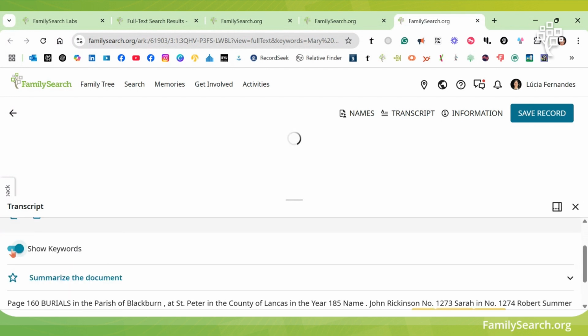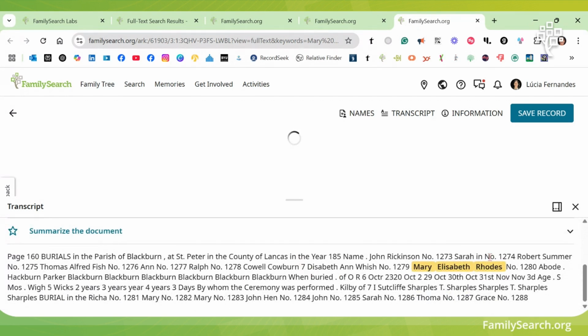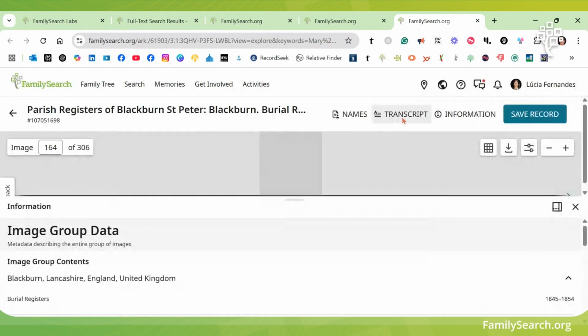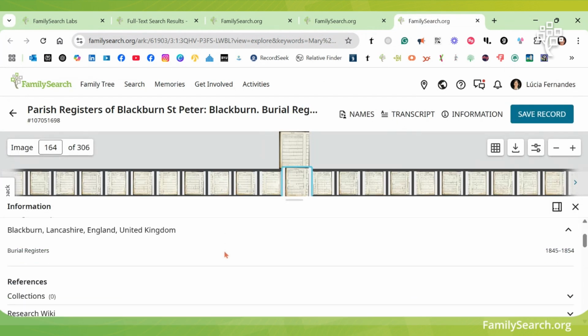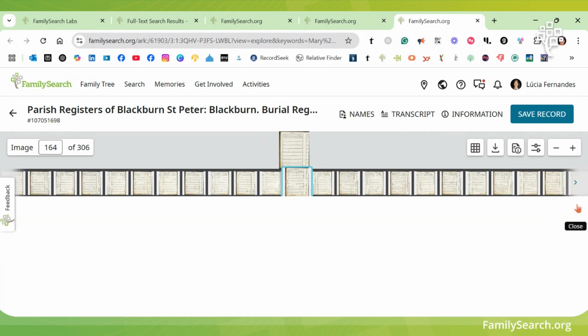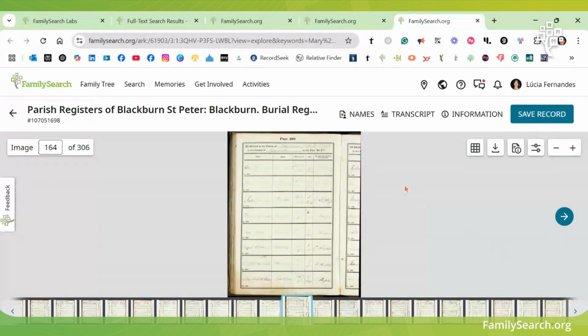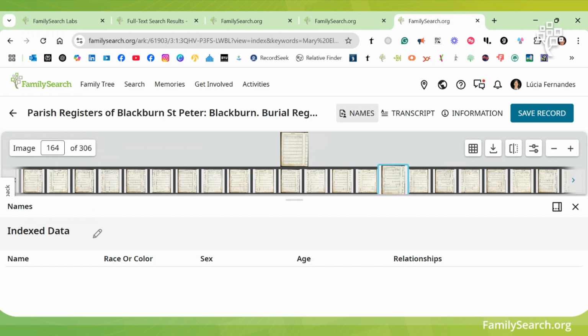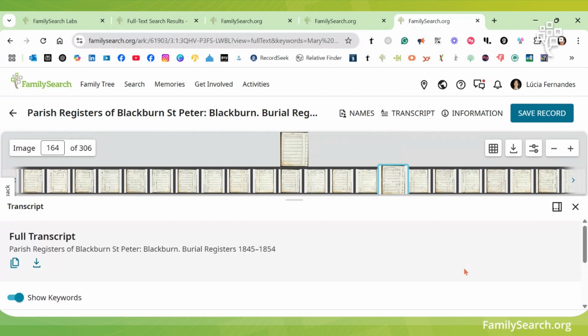You can also toggle off the show keyboards, so it won't show you what you selected, or you can just leave it on. It will show you what you have selected. You can record the record, check for information. Here is the transcript. So this is the image group data. If you want to check the information, let's just close this one here now. Let's go to names. So here it will show me all the names, but let's go back to the transcript.